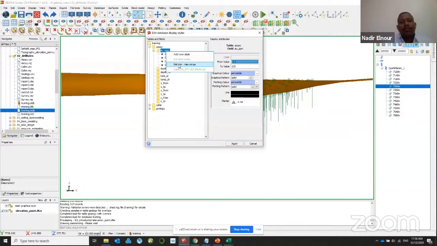For example, I will put about 5 grade boundaries. The first one I will put the value from 0 to 0.3, and 0.3 to 0.8. Now let's make it 5. 1 to 2 to the cell plus 1. So I can give it color. For example, this I will make it gray.